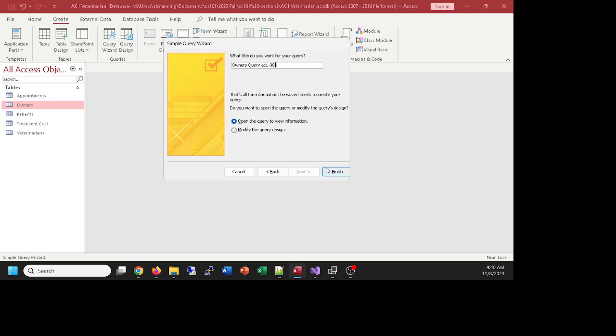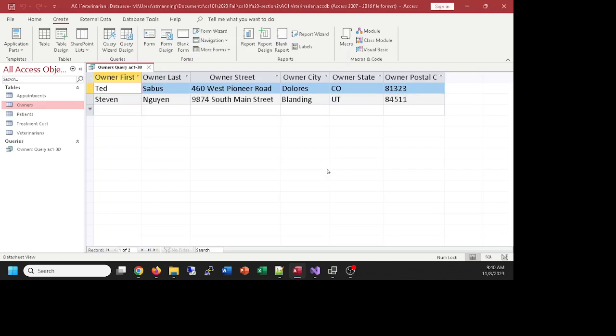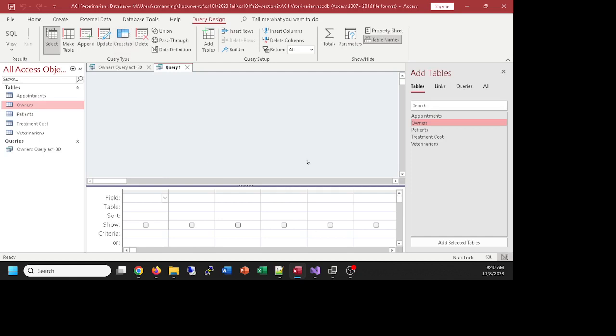And I click finish, and now it looks like I just have a table, but notice I only have the information that I asked it to give me. I don't have their phone number or emails listed in this query. So a query is like a peek at part of the data. I can always go back to query design and see how that was created, and that's what we're going to be doing in the next section.